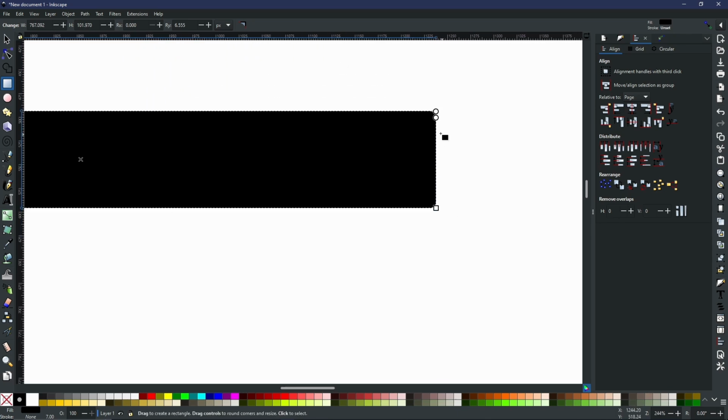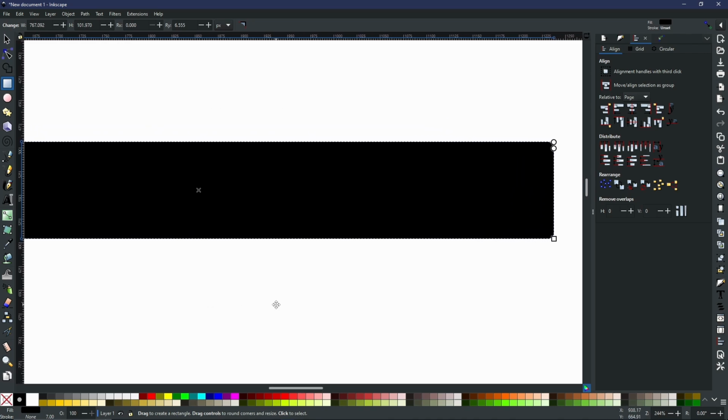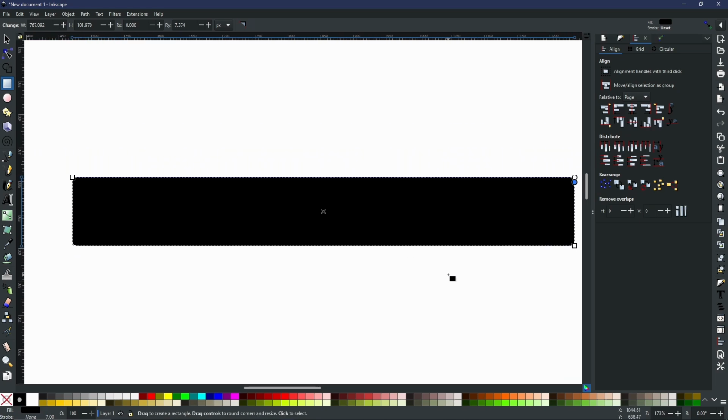Now, of course, we still have these little curved corners. Now, that is perfectly fine if that's the look you're going for. And I think that I will personally keep them like that myself. But you do not need to if you don't want to. You can have a completely straight edge. But as I said, this will work either way. So now we have our shape.